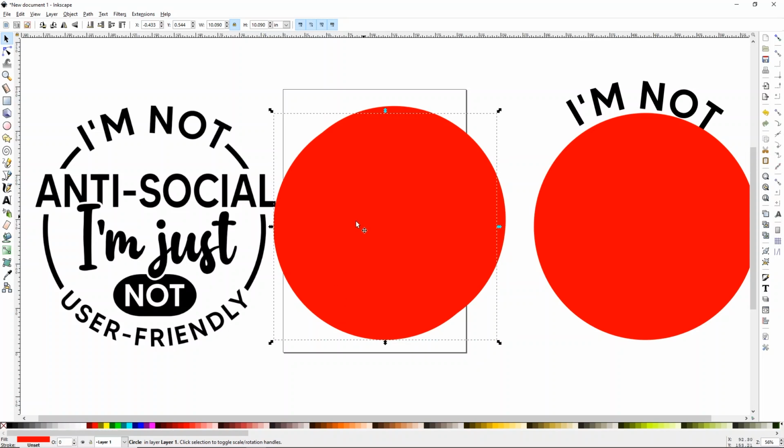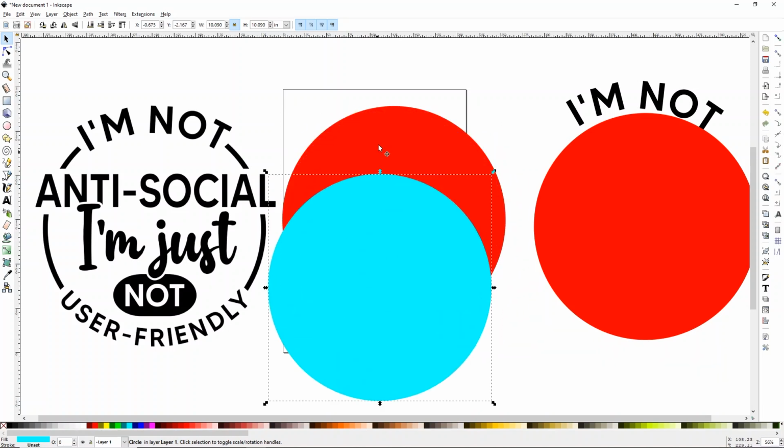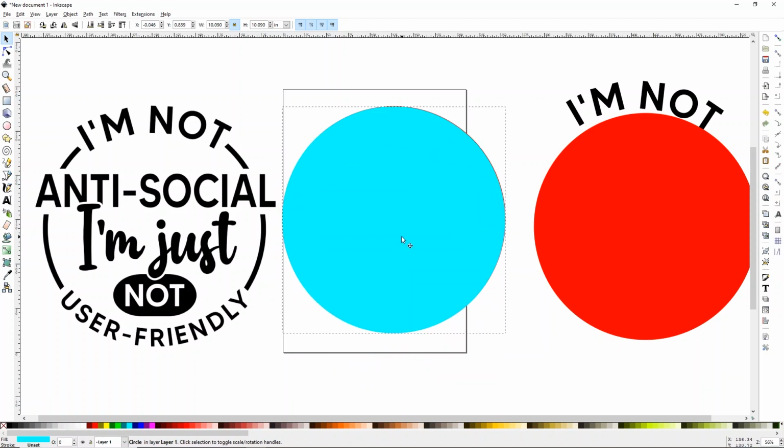I'm going to change the color of the circle I have selected because this is the circle that we're going to slice out of the other circle to make this outline. So the first thing I need to do is figure out what size this circle is. And this is 10.09. So I'm going to make this circle a little bit smaller. I'm going to go like 9.9 and see if that looks like a good size. I think I want to go a little bit smaller. Let's try like 9.8. I want a decent outline because you can see this one's kind of thicker.